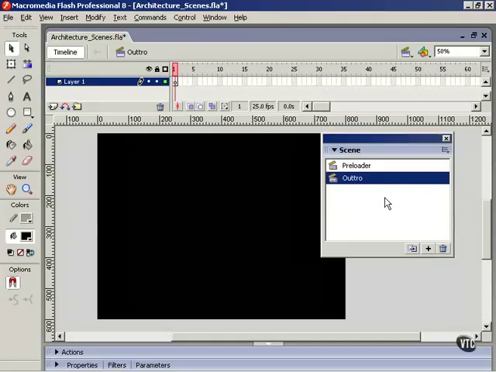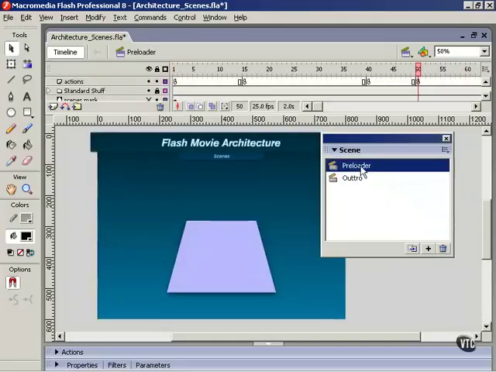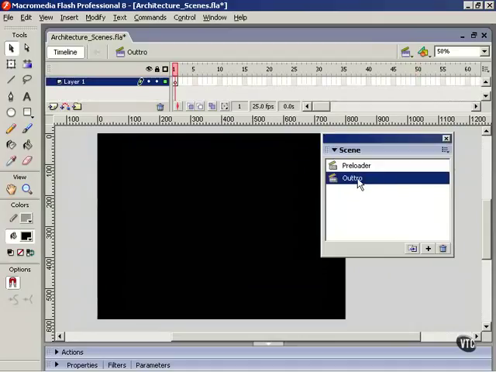Now later on in this course, I'm going to show you ActionScript that you can use to jump around between the scenes instead of playing them in order. But that will be later on in the course. So for now, that finishes our discussion of scenes in Flash.